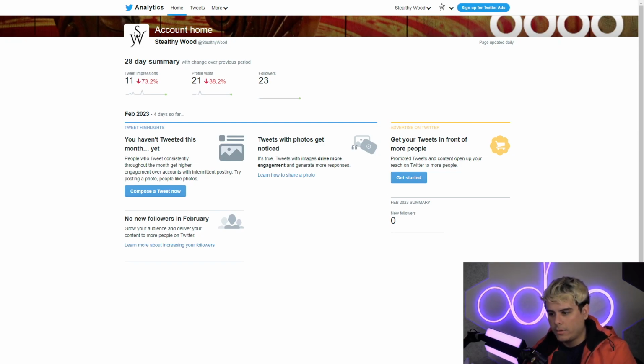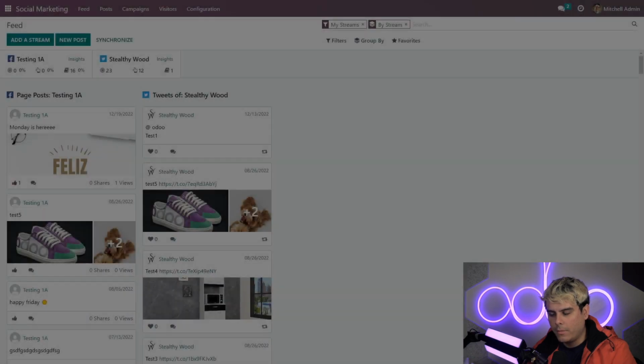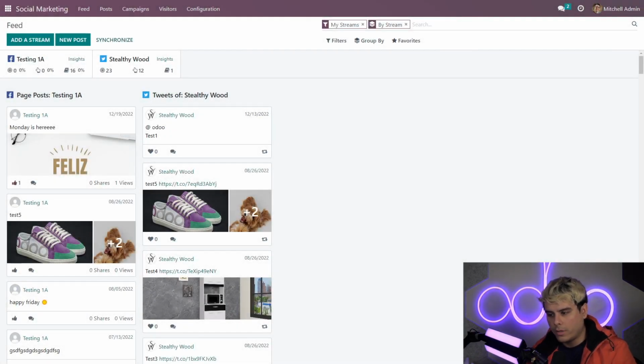But now we're also going to go back over here. Another feature of Odoo's social marketing application is that it allows users to retweet or quote tweet things directly from the dashboard. That could be pretty useful for a few different companies. And it's also good if you want to very quickly move through information.